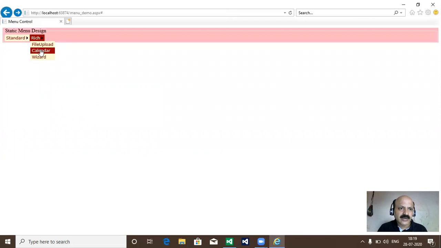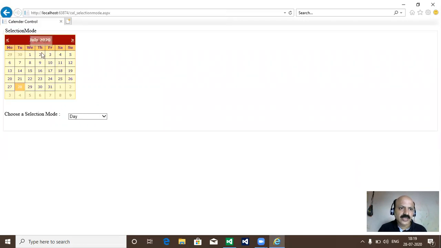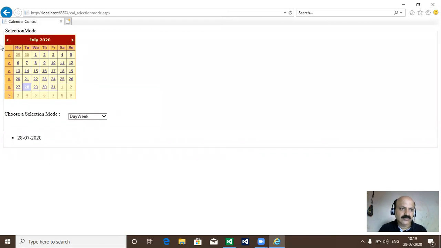Okay, and then calendar. Now open. I cannot click here because here is a drop down list box with post back. First time none, I can select, and then day, all days are now underlined. I select current date 28, which is bound to the bullet list. Now I take week, the week selector appears. I just select the current week, and the dates 27 to 2 August are printed in the bullet list.